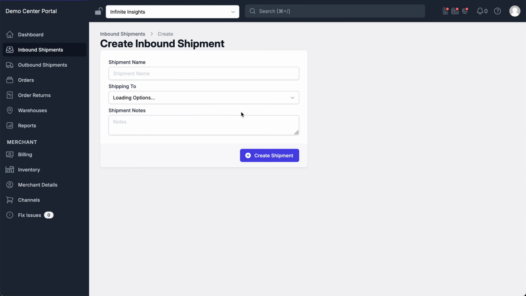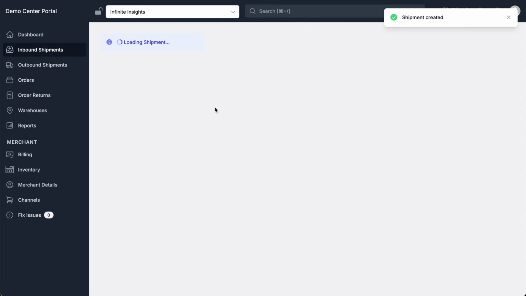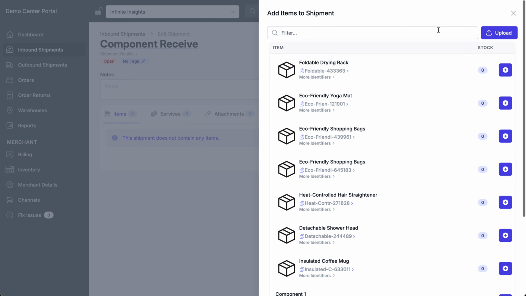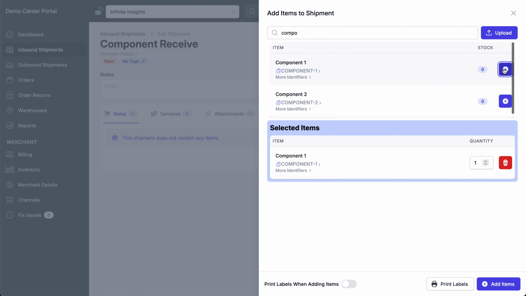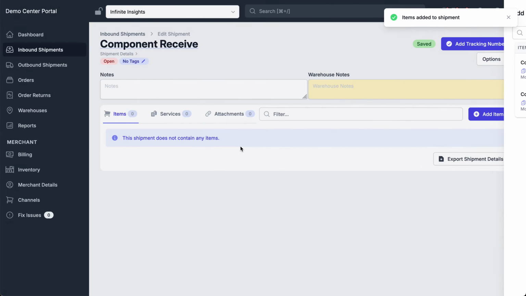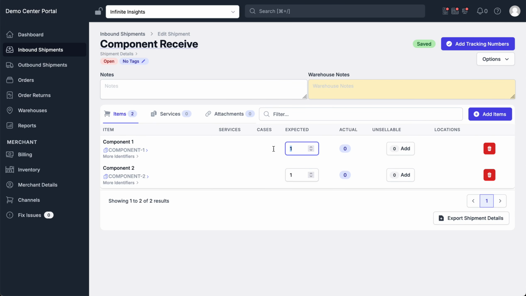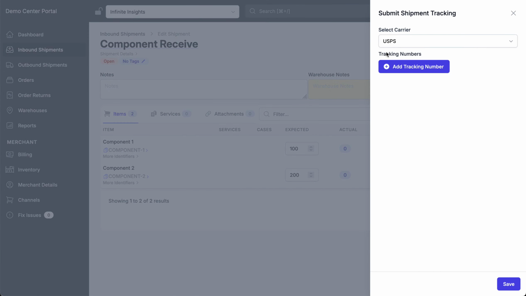So the way that this works is, let's receive components. So what we'll do here is we will add these 2 components to the shipment. And we will say that we get 100 of component 1 and 200 of component 2. And this should result in an available quantity for the bundle of 100, because it will utilize 200 of these and 100 of these for all 100 bundles.